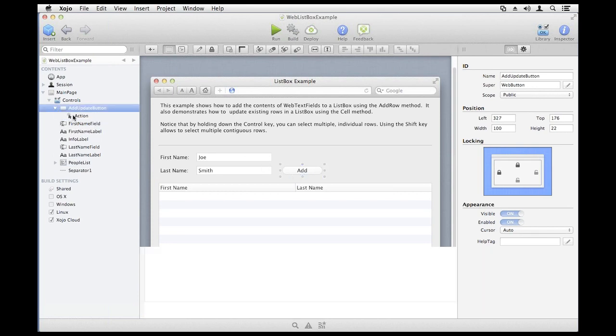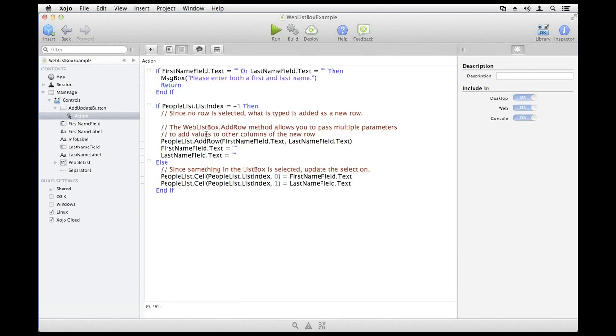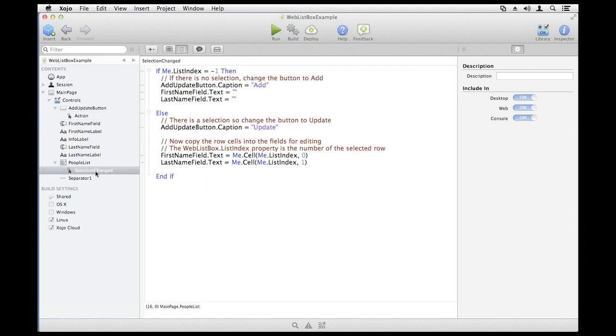The add button is very simple. Just adding the row and then clearing the text fields if it's a new row, and if it's not a new row, it's updating the existing selected information. And then again, this has an event handler that can tell you when different rows have been selected in the list box, and you can use that to update the particular fields.